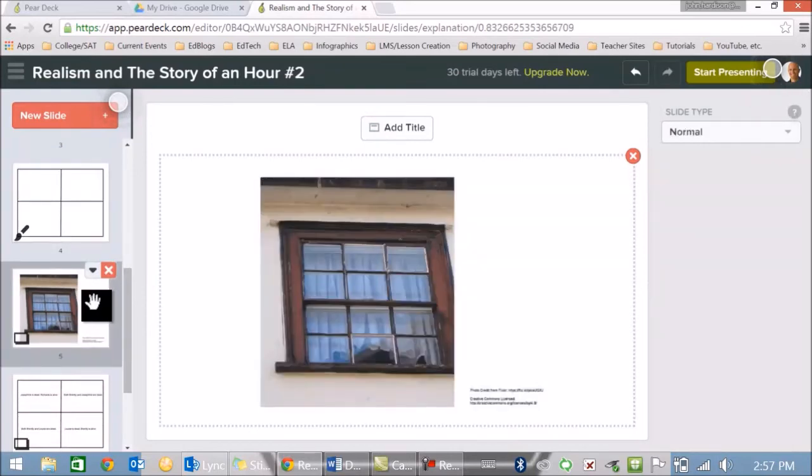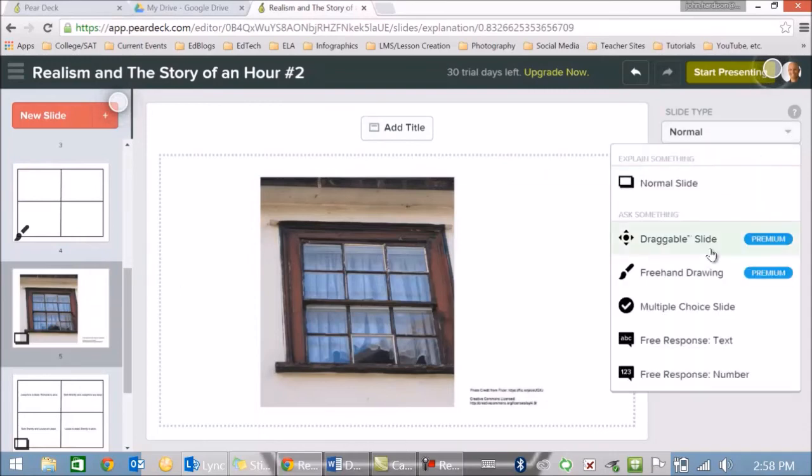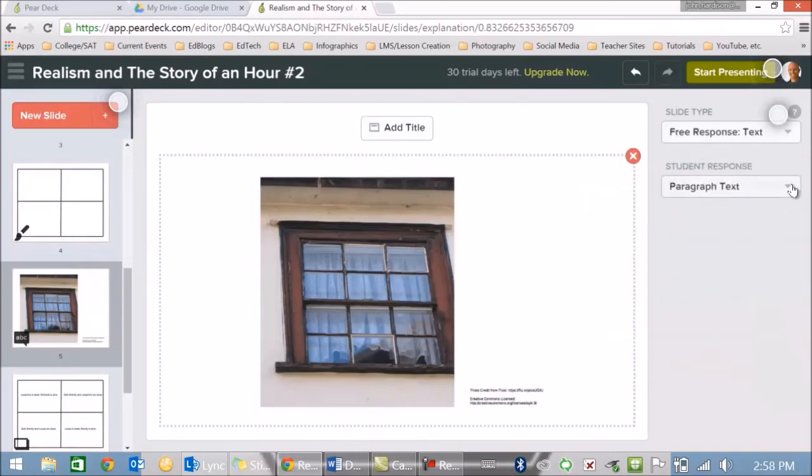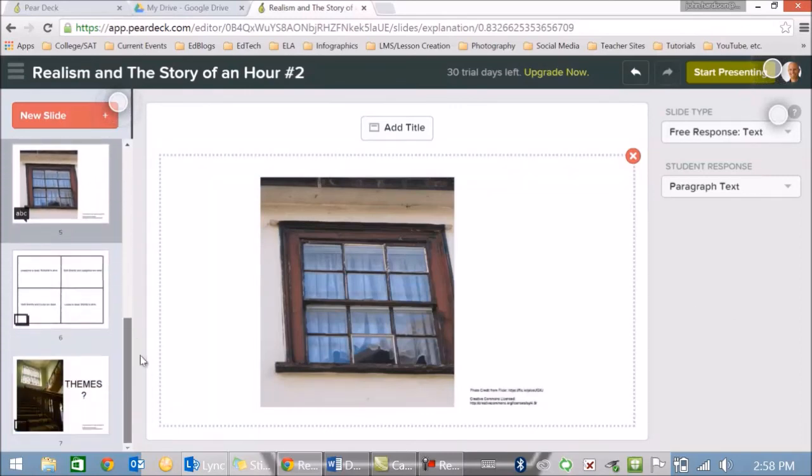For slide 5, I actually need to do another free response text. I know it doesn't seem very glamorous, but this is a language arts classroom. This comes to a point in the short story where Kate Chopin's main character is really feeling some different emotions, and she's just growing right there in real time. And I want the students to discuss what it is that she is feeling.